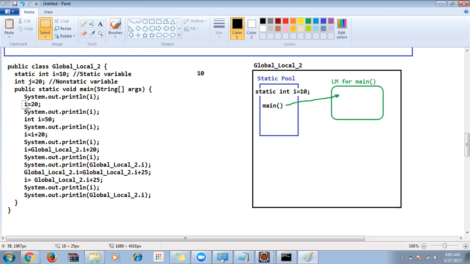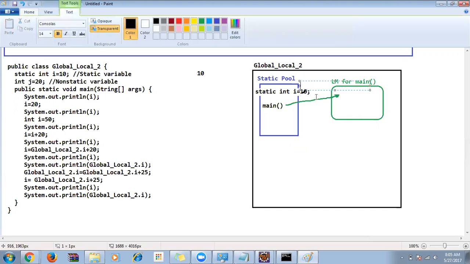Now i is equal to 20. So now what's going to happen? It goes to the main function. Do we have the i variable? No. It goes to the static pool. Do we have i? Yes, we have. So the value of 10 will now be reinitialized to 20.